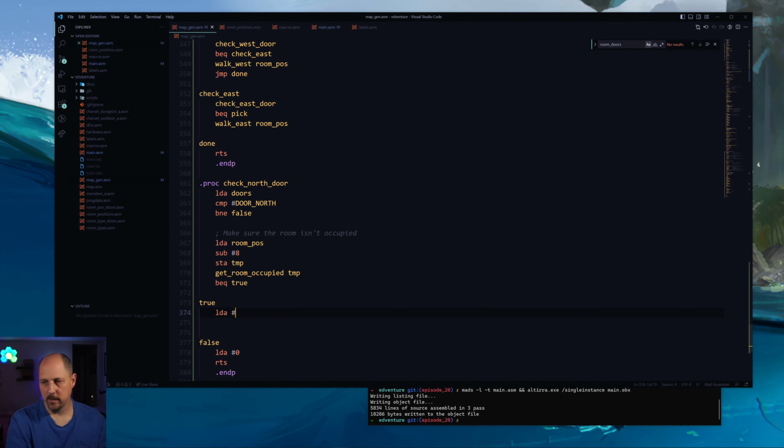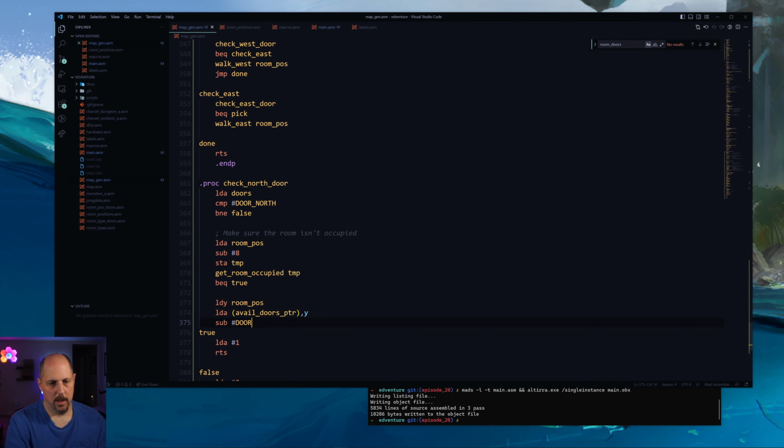Okay, then we're going to LDA 1, RTS. So at that point, A will be equal to 1. That means it's a true value. 0 if it's false, etc. So in this case, we're going to say LDY room pause, and then we're going to say LDA avail doors pointer Y sub door north and store avail doors pointer Y.